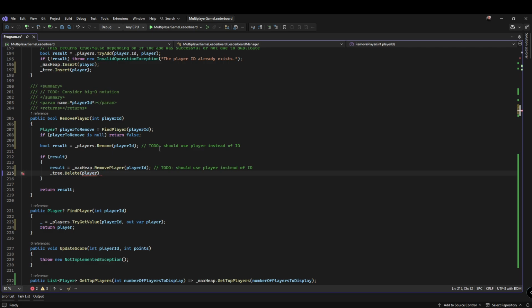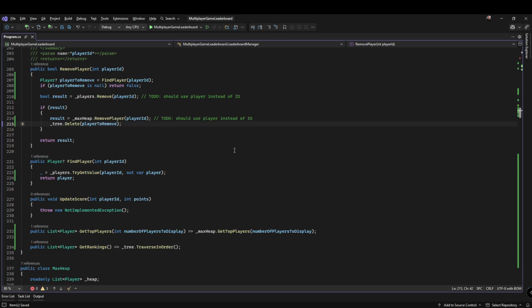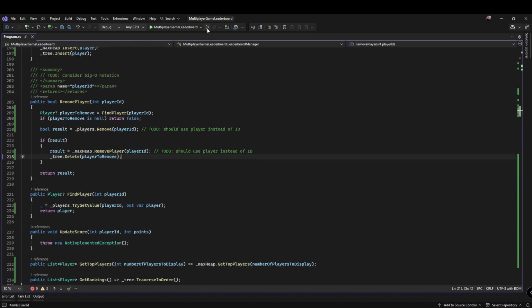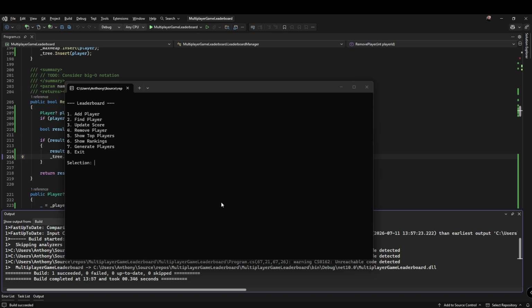And then we just do player to remove. That should get everything cooked up now. And we added a find player. As you can tell by find player, it's not that complicated. So now let's give it a try and let's see what happened.